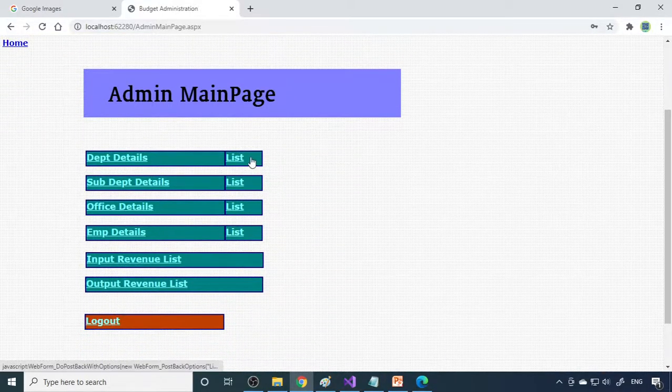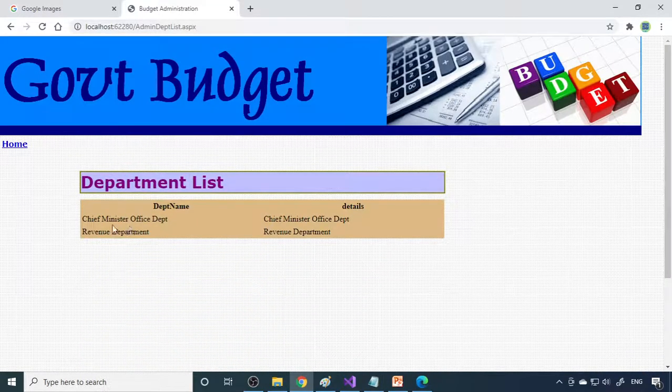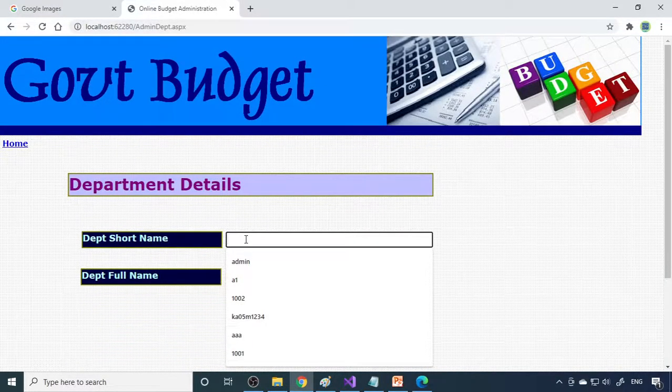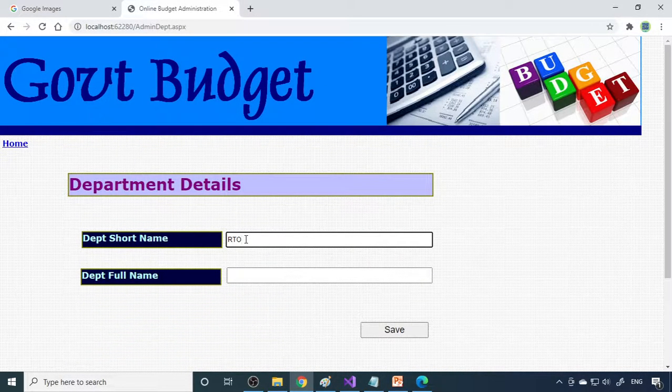So here is the department details. If you go to list, we have already entered two departments here: chief minister office and then revenue department. Similarly, you can enter one more department. You can write RTO department. This comes under the transport department. Okay, so this is transport. So you can write about the transport department over here.